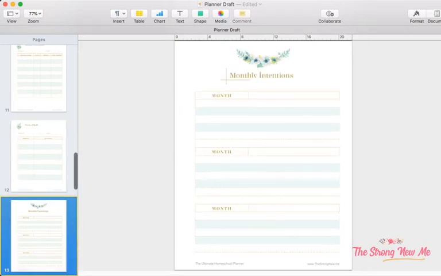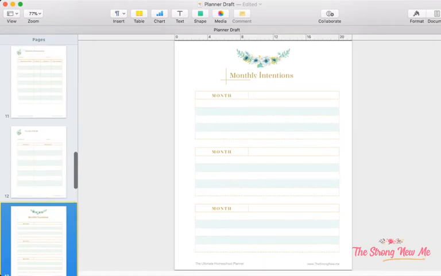Next would be monthly intentions. Before I dive deeper into the topics or the lessons that need to be discussed, learned, or taught, I want to have an area where I can put what my heart's desires are for my kids and my family for the entire month.